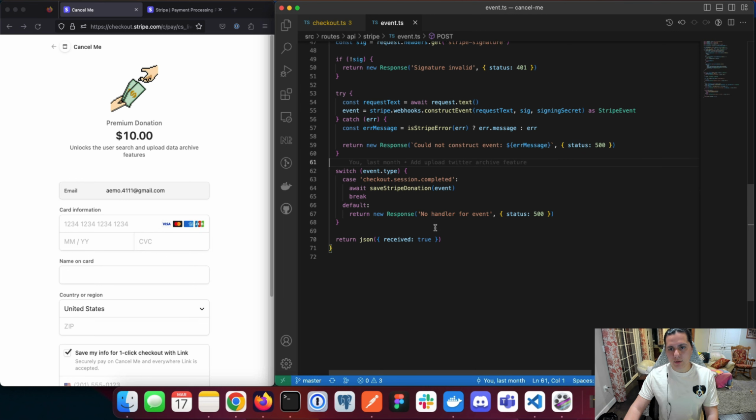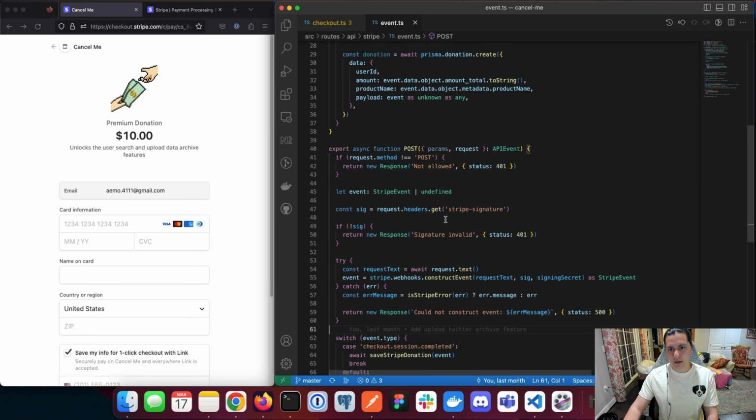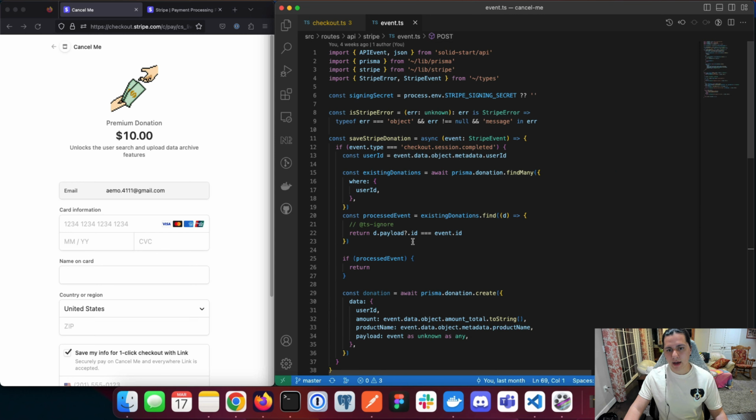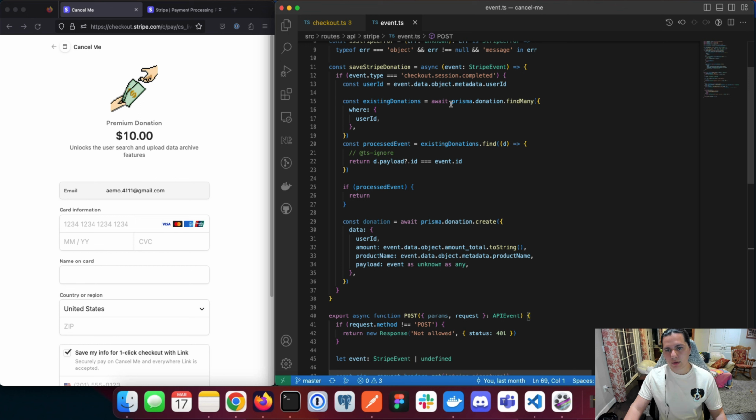So if that fails, we're going to throw some Stripe errors. We got some TypeScript up there handling that. And then we're only going to listen to one event because we only care about one. If they completed the checkout session, then we know that they donated. And in order to keep track of that, we're just going to save it to the database. So we use Prisma. Just add this to the donation table.